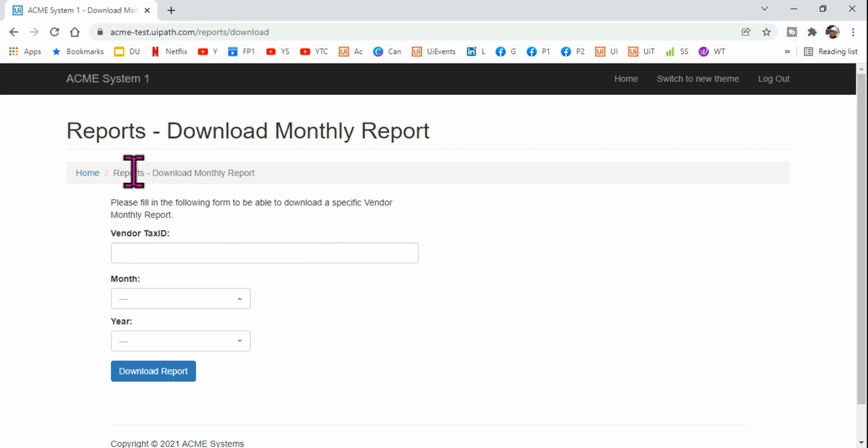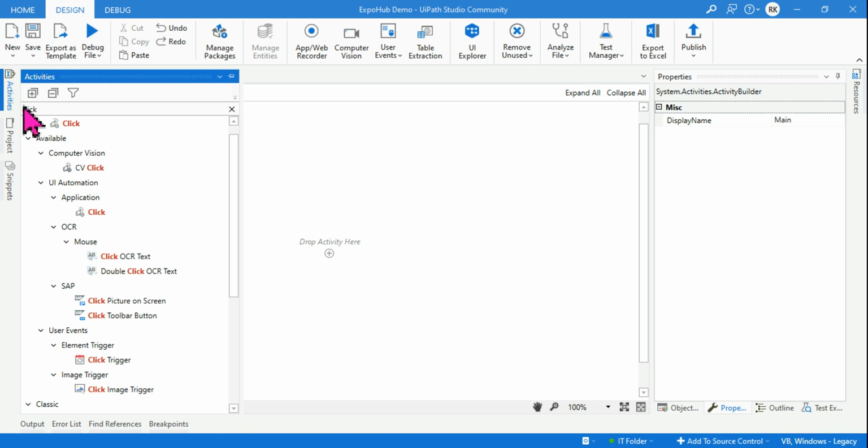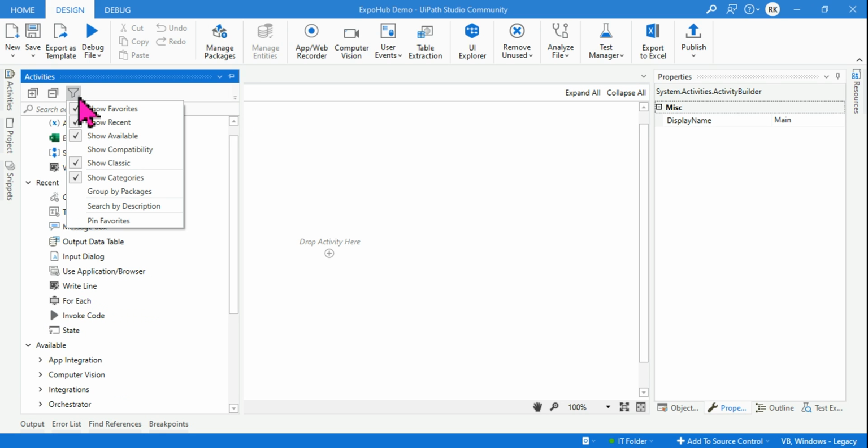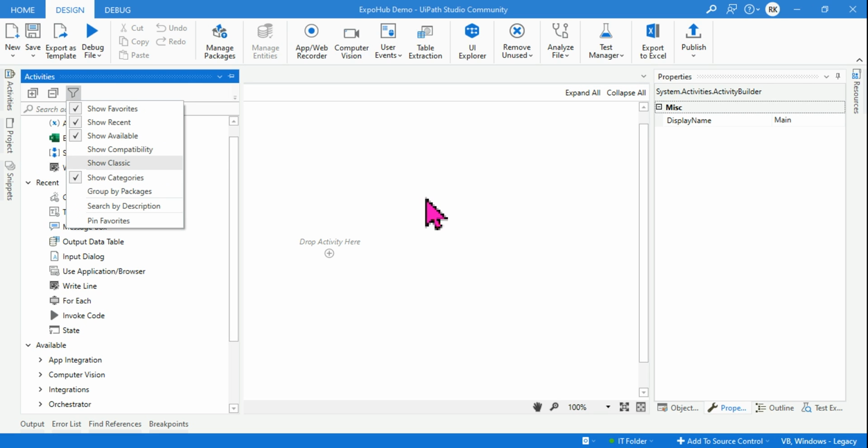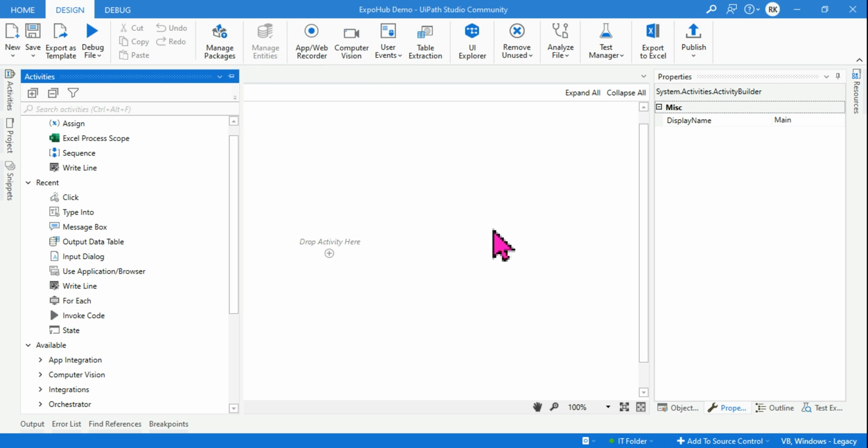and come to this specific page by going to reports, download monthly report. So we are already on this page. Now we are going to use a few classic activities so that we can understand how you can change the selector. First of all, go to the activities panel and click on show classic. Enable the show classic option. That's the first thing you should do if you are in a modern design.